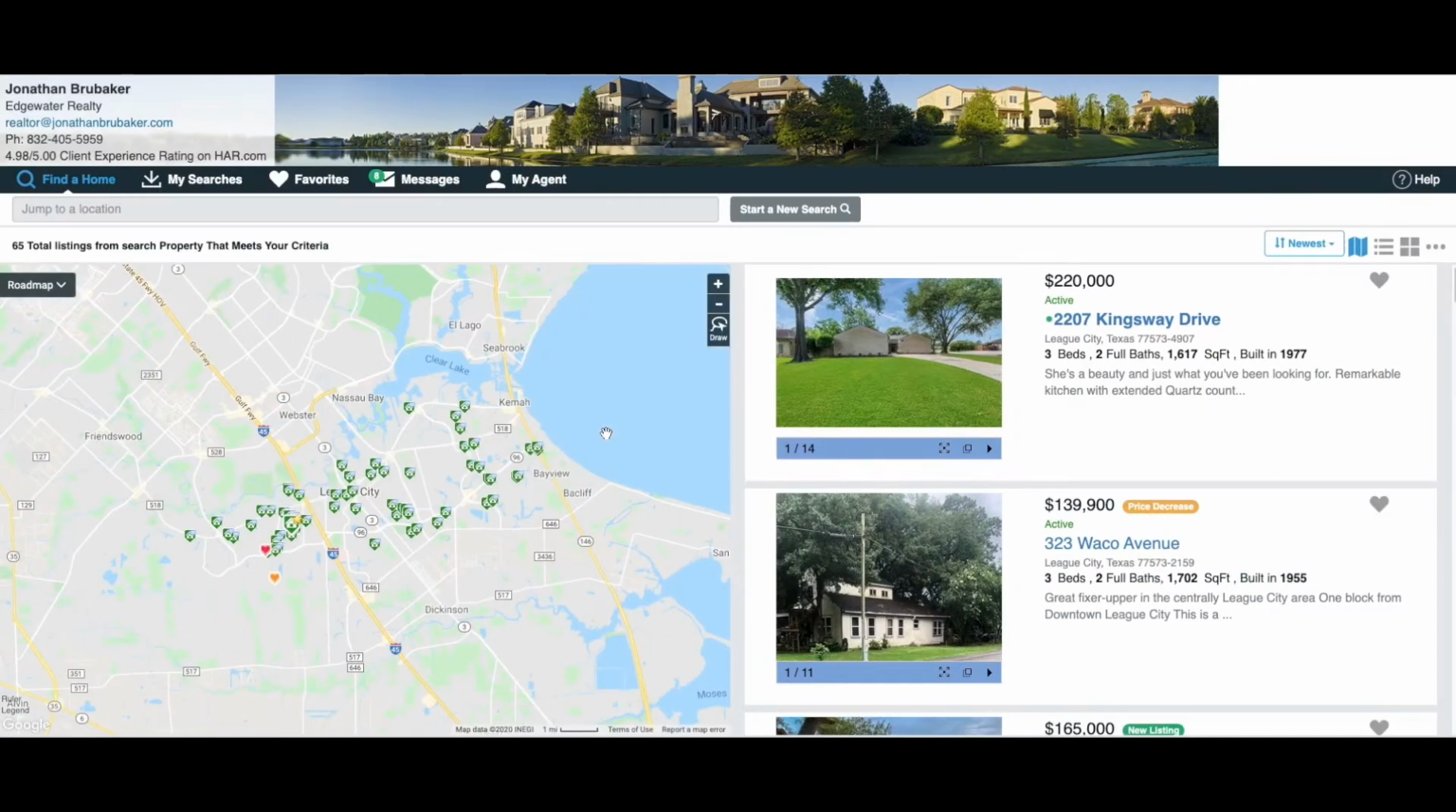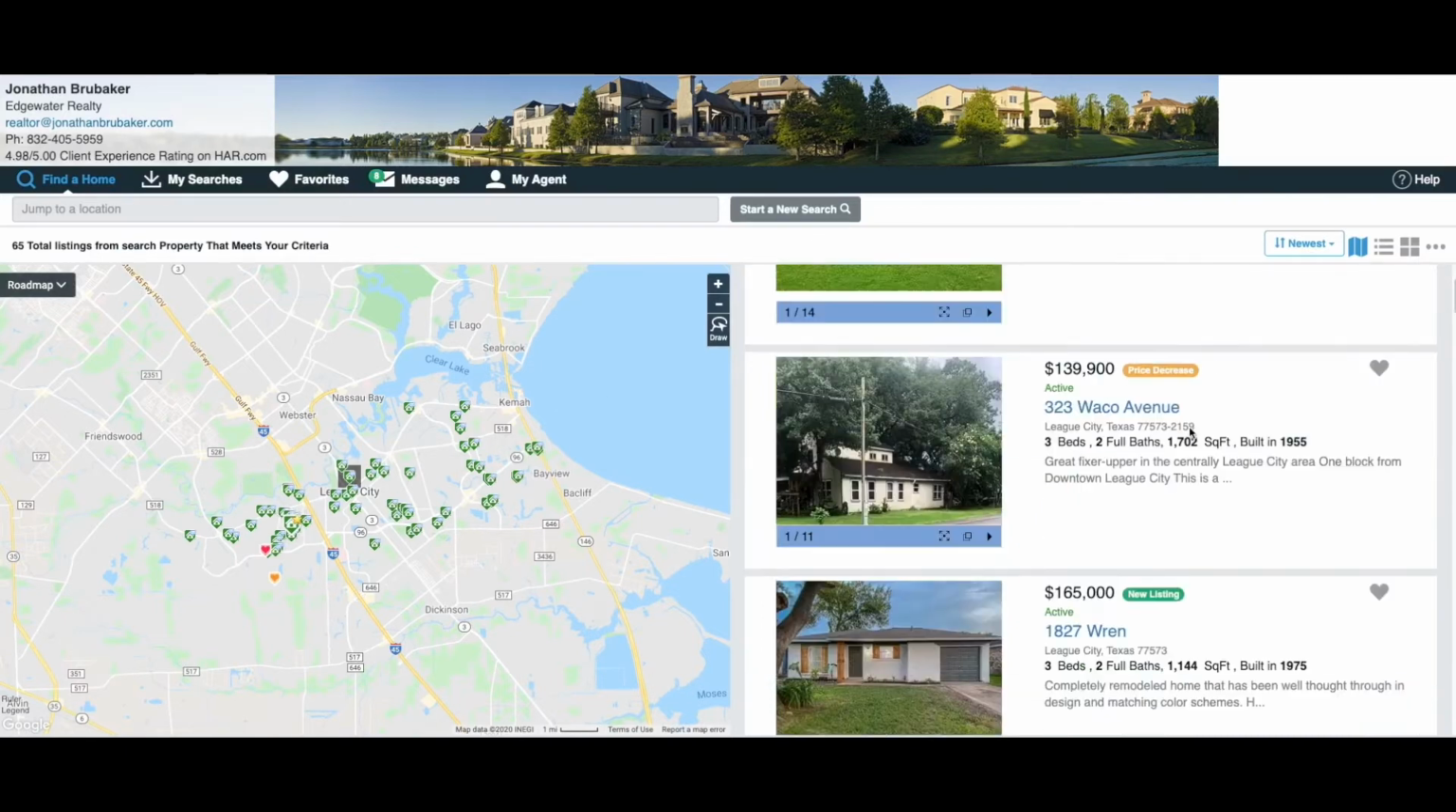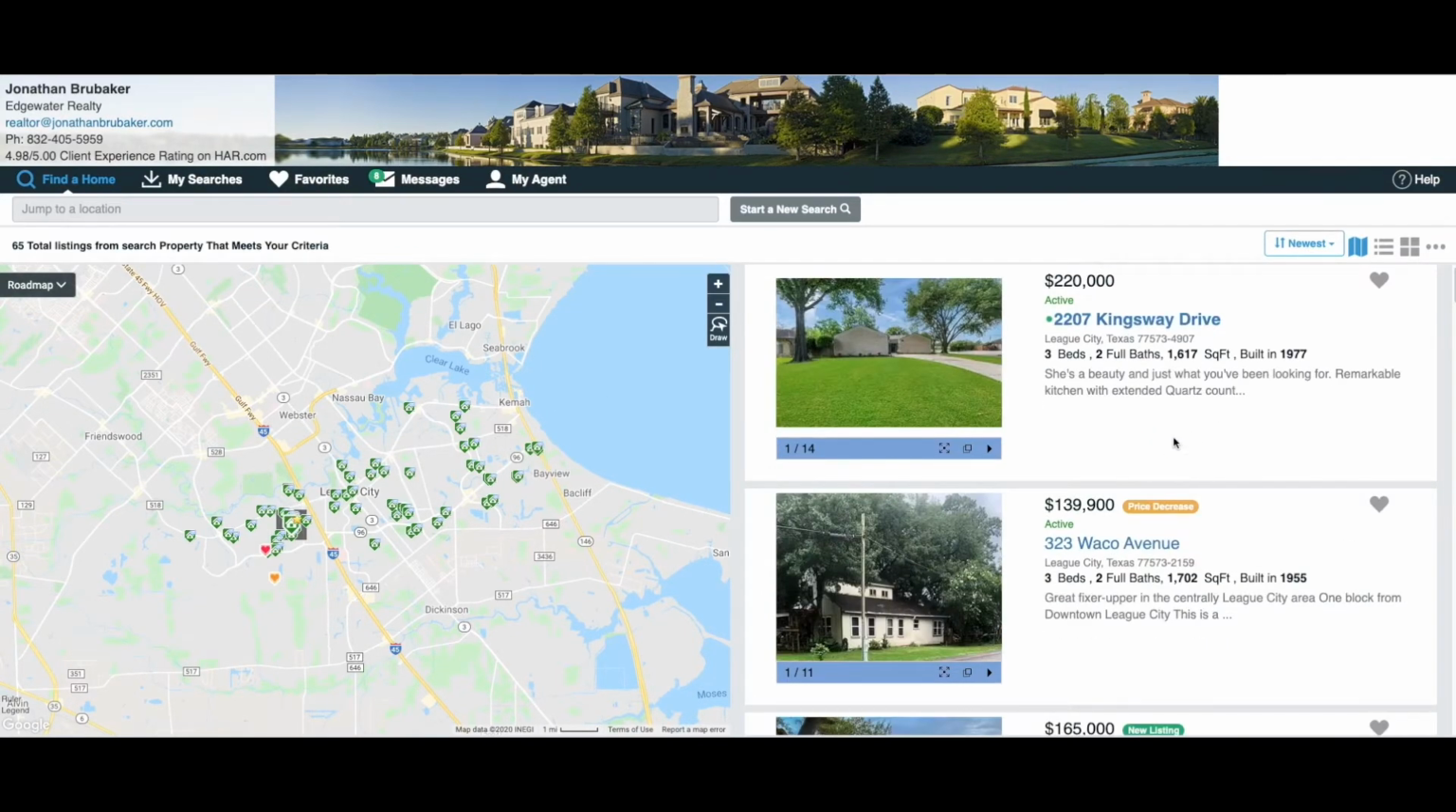And now this is the search that I would have set up for you. In this case, I set up a search for property in League City under $300,000. So it shows me here there are 65 total listings that meet that criteria. And then it gives me a map overview of all that property, and on the right, it gives me every single listing.